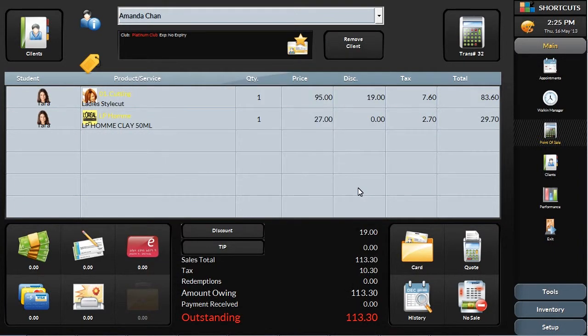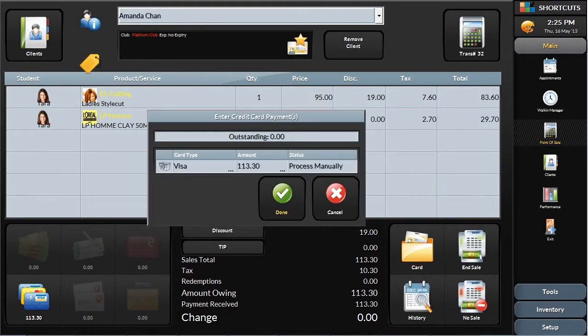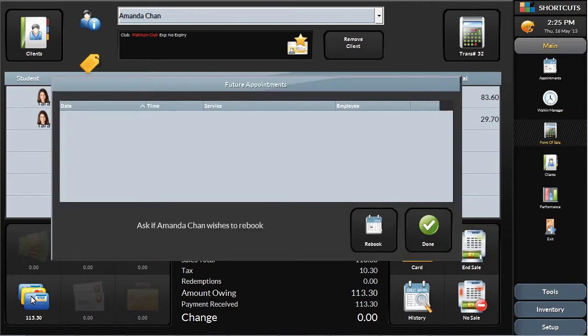Once they are ready to go, select a payment type, splitting between gift certificates, credit cards, and cash when necessary. Swipe the client's credit card and process the transaction as usual. If you choose to integrate your credit card details to reduce risk and improve efficiency, this will all be done in Shortcuts. After accepting payment, you can also set a prompt for your receptionist to ask to rebook the client. This will highlight any future appointments that the client has already made.